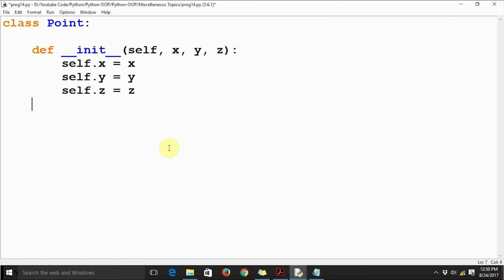So this defines a point. Okay, so this is an initializer for the point. So this is how the point will be initialized. And now let's define how this method will behave, sorry, how the object will behave when I pass this object to the print function. Okay, the inbuilt print function.